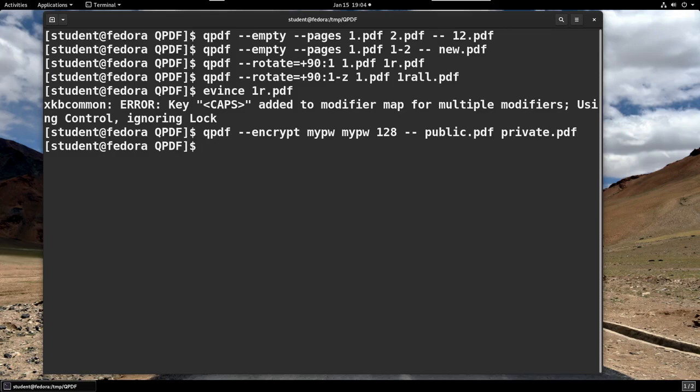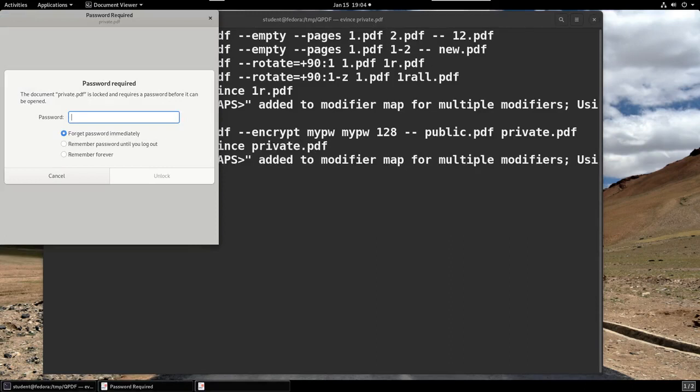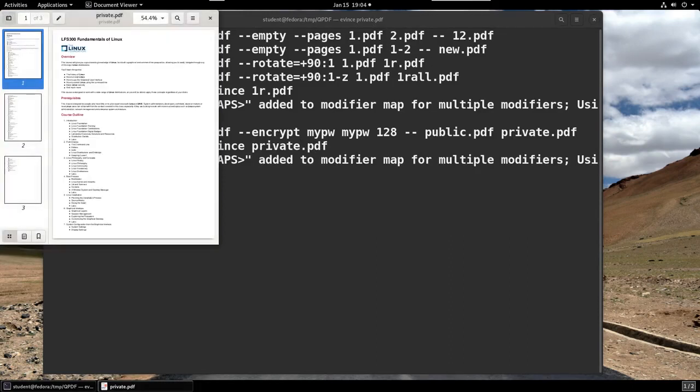And then when I try to open the file, if I just do evince private.pdf, it's asking me for the password. I type mypw and I can read it, so that's just fine.